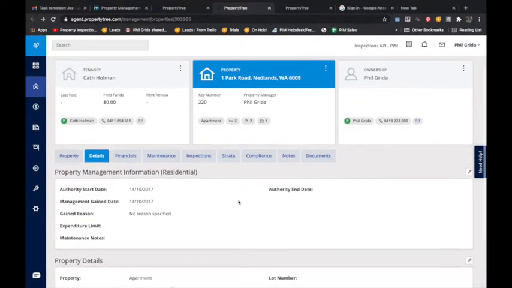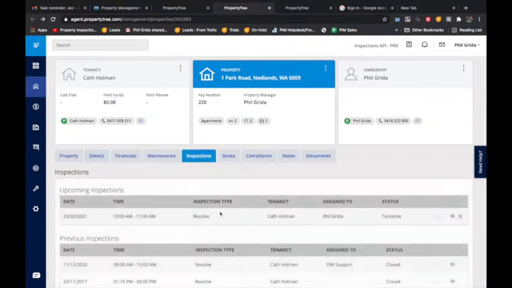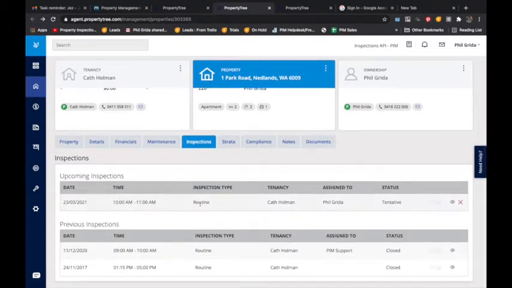The other thing is, I'm going to go into my inspections. I've got an inspection that's upcoming. It's tentative at the moment, so I need to confirm it. You'll see that it's down as a routine inspection. You can now include within your inspection information whether it's an entry, an exit, or a routine.